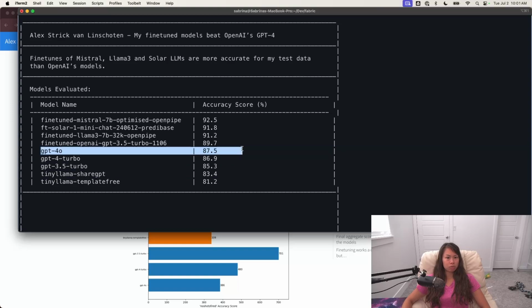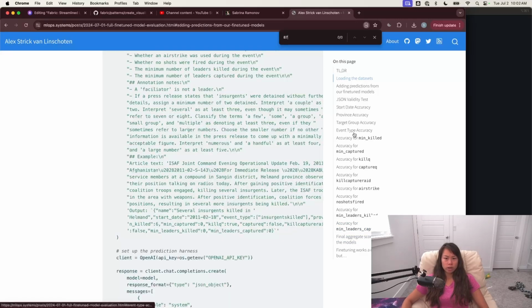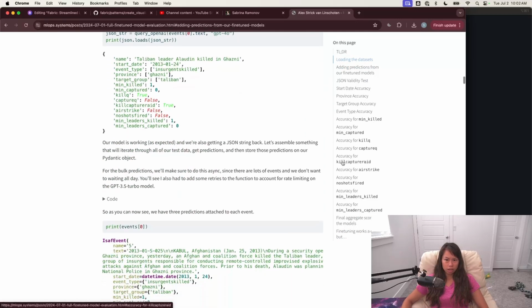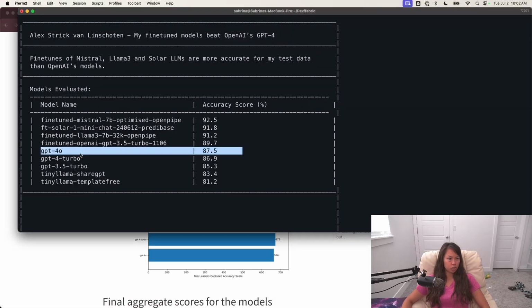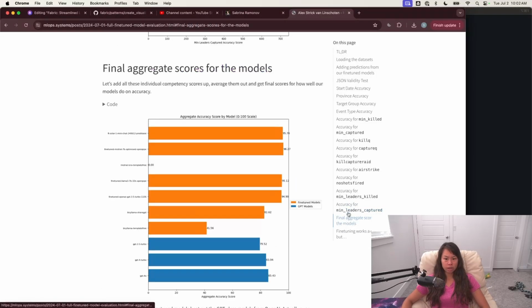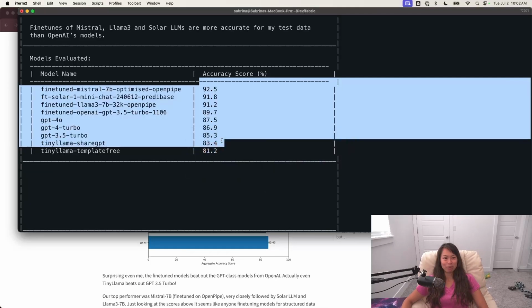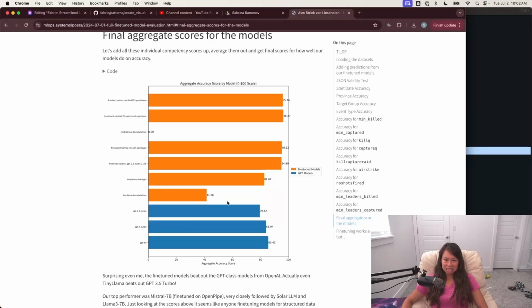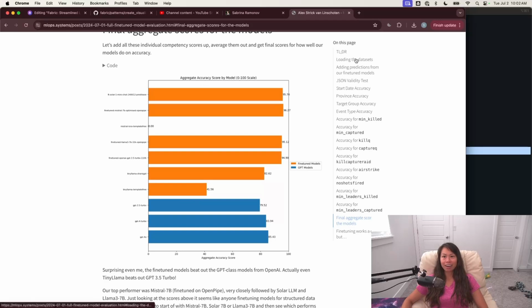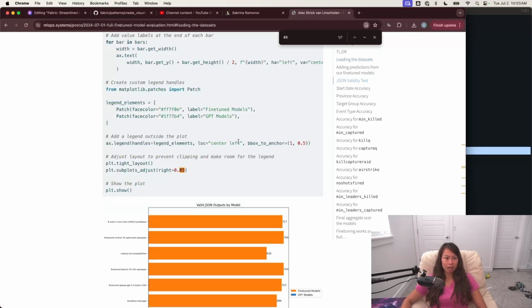For example, ChatGPT 4.0 87.5. So let's see if that corresponds. Yeah, that is not the score here. Yeah, and nowhere in this blog post, even scanning all the images and stuff, nowhere in the blog post do I see a score for GPT 4.0 corresponding to 87.5. I'm not sure where these numbers are actually coming from. So let's say like Tiny Llama template free 81.2. Yeah, no, that's not coming from here. If I search anywhere on the page, I don't see like a 81.2 or 85.